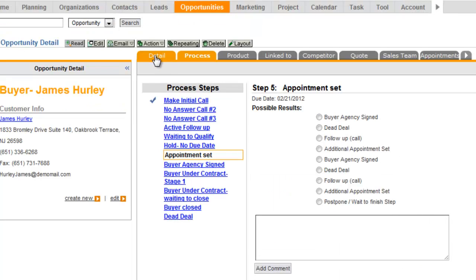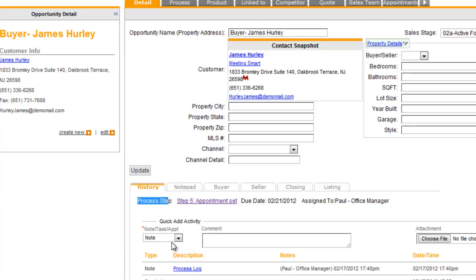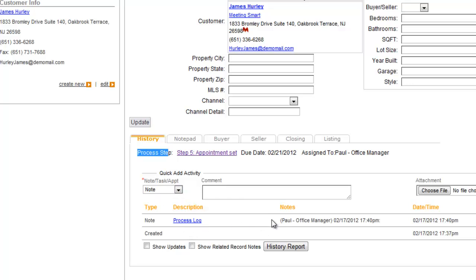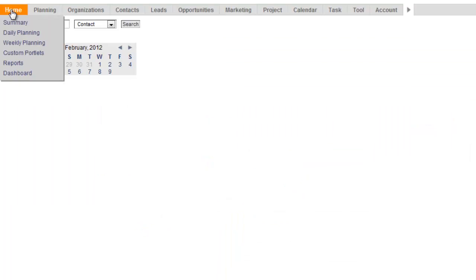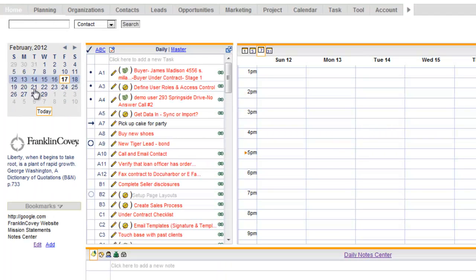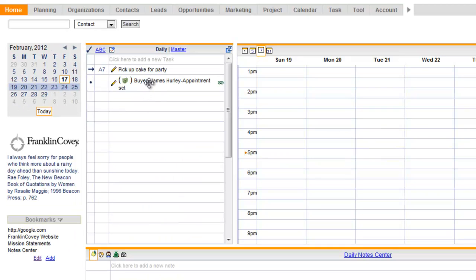Now, if I were to go to the detail page of my opportunities, which is where you come a lot of times when you first start looking at an opportunity, you'll see that there's a process tab, but then also right down here in the history section, where it would show any of your open tasks, appointments, calls, or notes, you see that it's in the appointment set stage, it's due for 2/21, and it's assigned to Paul. Paul, back on the home page, is not going to see that opportunity until 2/21. Now if he clicks on 2/21, he's going to see all of his opportunities that he has for follow-up on that day, and there it is.